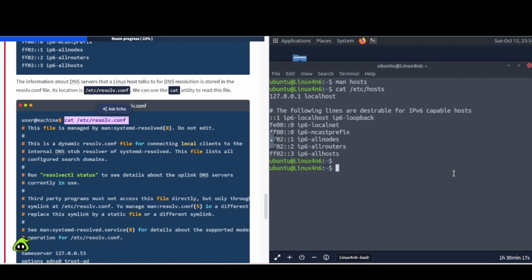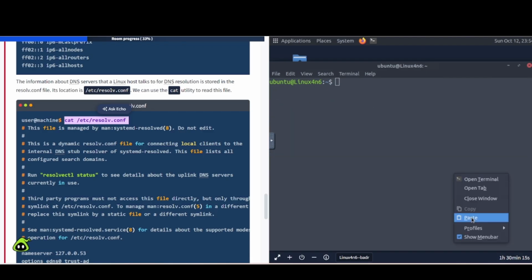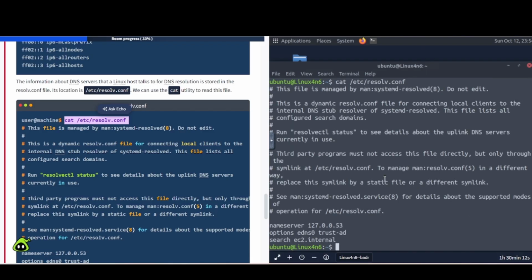If it lets me copy. There we go. So we see the name server down here, some other things as well. All right, so we're done with that.